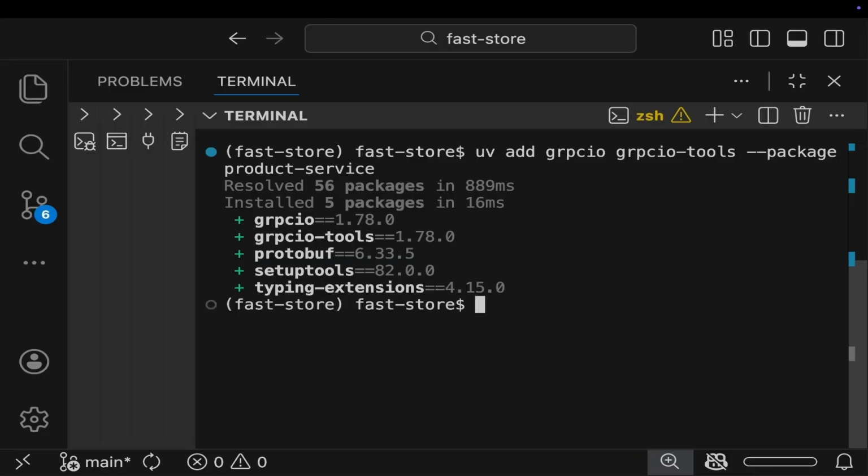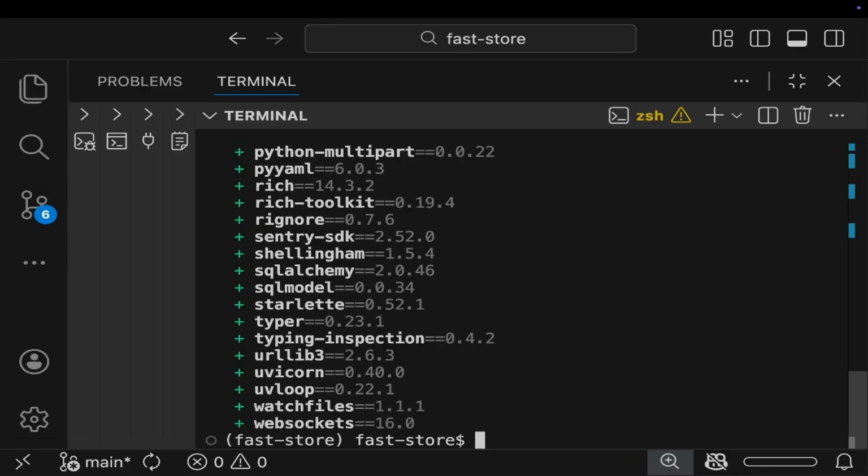After that, we can do the same thing for the user service. I'll simply remove the word product and replace it with user service. By now you should be familiar with adding packages using uv and creating the directories. Hit enter. Okay, looks like we are also good to go. Let's move on to the next section where we're going to create the contract.